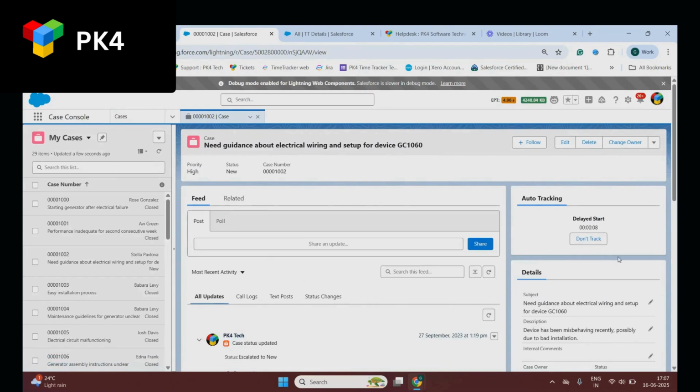So now you see this timer here, and you see this don't track. If I click this don't track, it will not track time for this, and if I leave it as it is, it will start recording the time for this case. Because I am on this case 1002, it will start recording for this case, and it will add the time to the TT details object. So this is how the auto tracker works. Thank you.